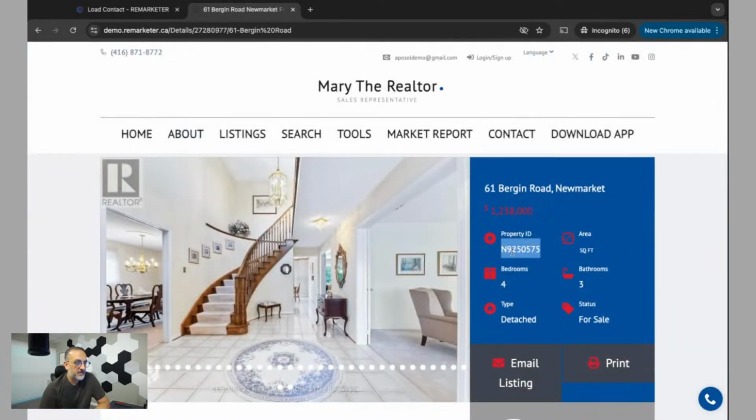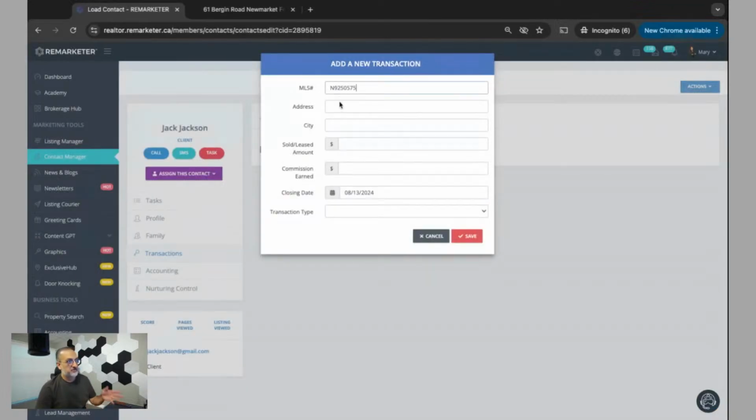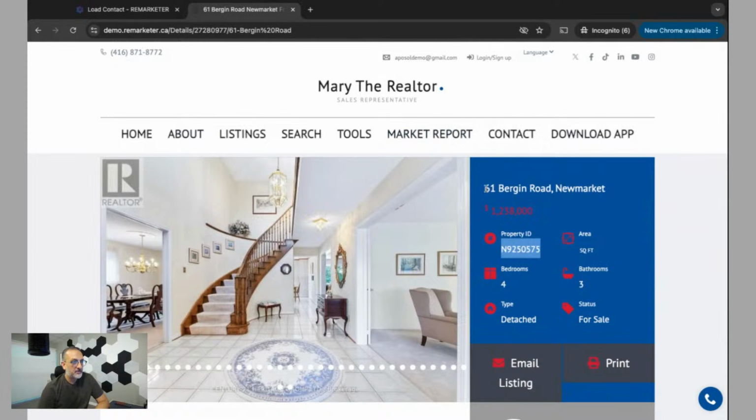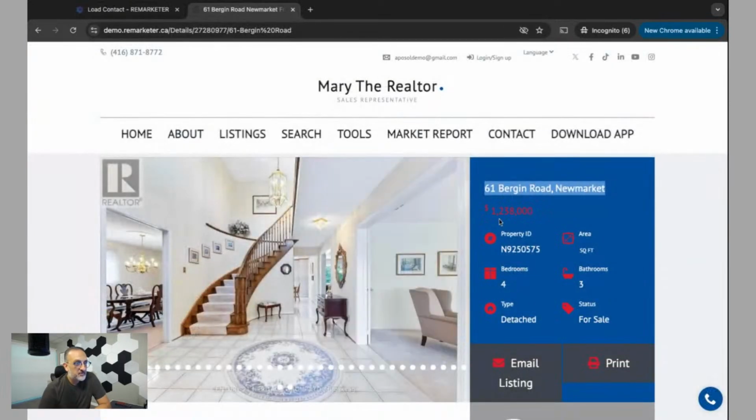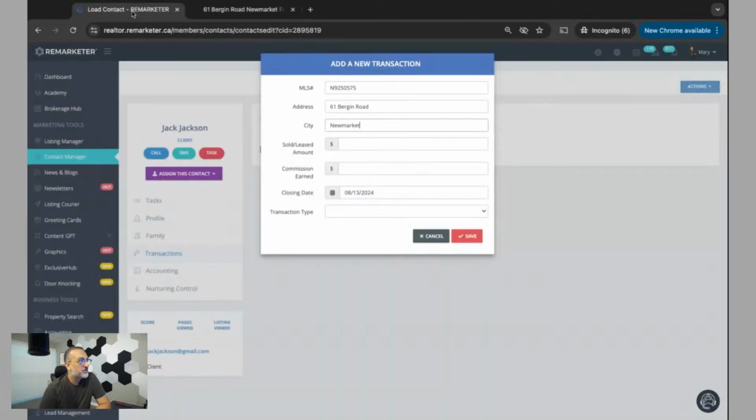So what I'll do is that I'll put in the MLS number. So I'll copy the MLS number. I've purchased this property in here. I can put in an address as well. So I'll just take this. It's a Newmarket. Let's imagine that it was listed for $1.2 million. Let's imagine we purchased it for $1.2 million.